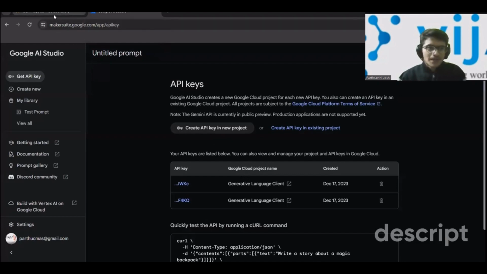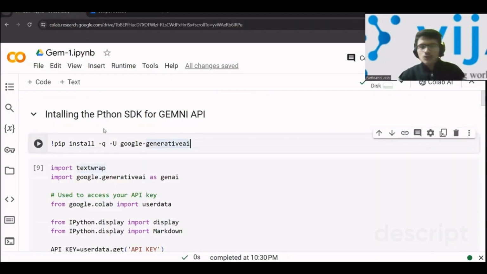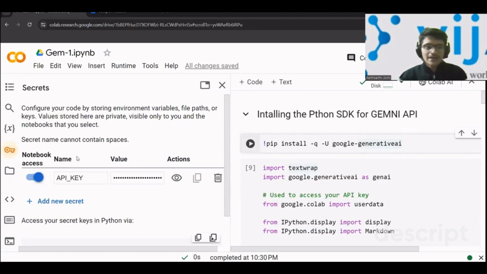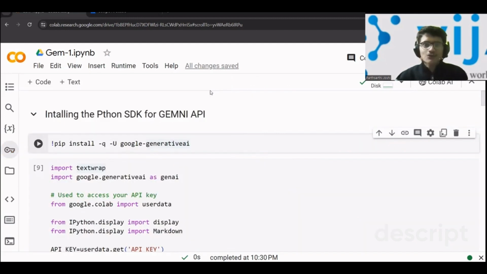So I've created my API key, right? Now what you have to do, you may be seeing this key right here. Just click here, and then you will click on add new secret key, and then you just name it API key, and you paste the API key here, right? It will not be visible, and protect it like your password. Now let us go through the code.